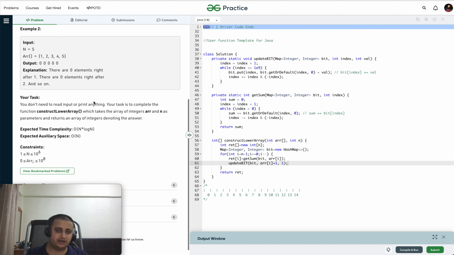In this problem, we are required to implement constructLowerArray. This method accepts an integer array and the size of the array as input arguments, and we have to return an integer array of the same size, where each index corresponds to the result of each array index. So basically the number of smaller elements on the right side of each of the array indices.